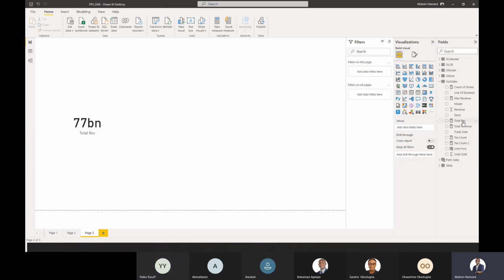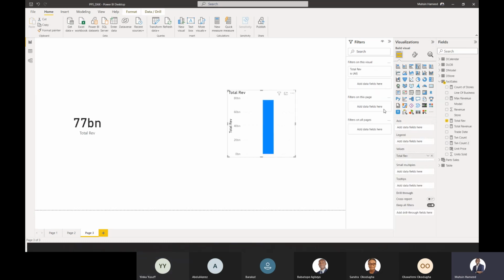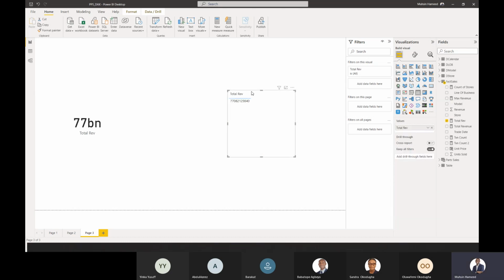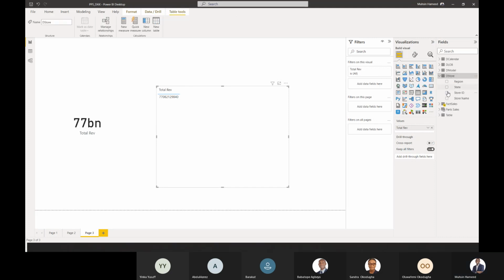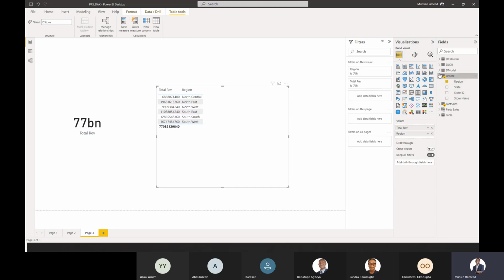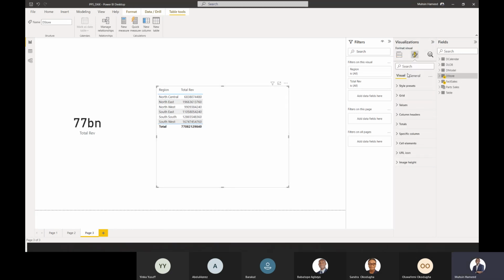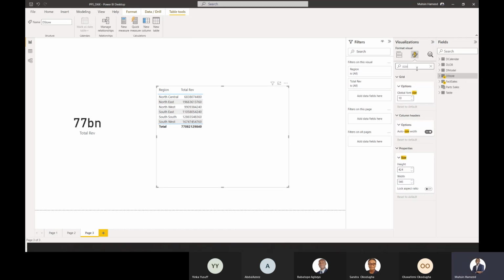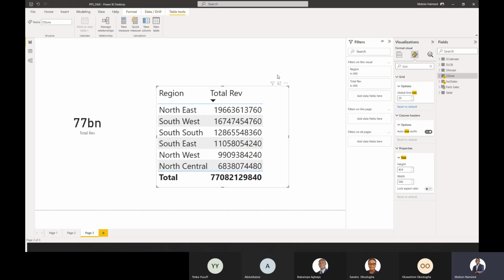And then if I place that same total revenue on a table visual, and I had my revenue from the store, I want to see this by region rather. So I want to see this by region. Let me increase the size of this quickly. Okay, so now I have this.